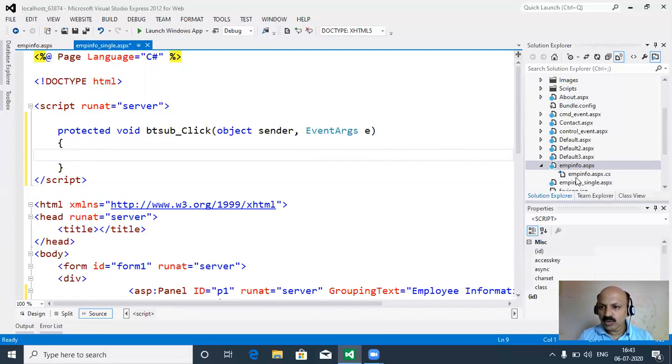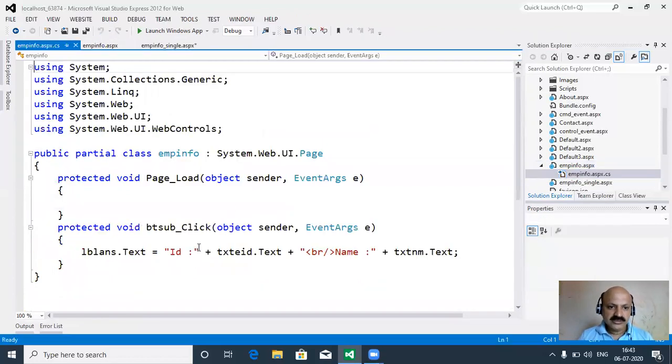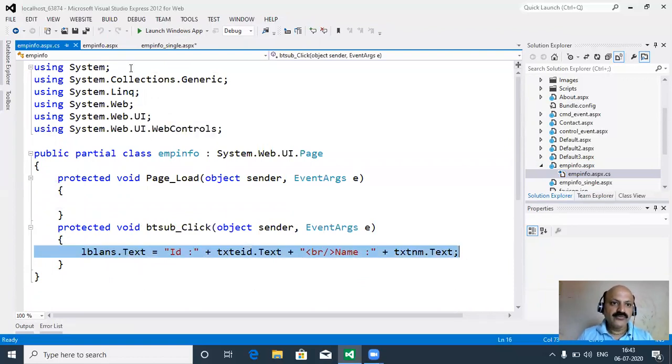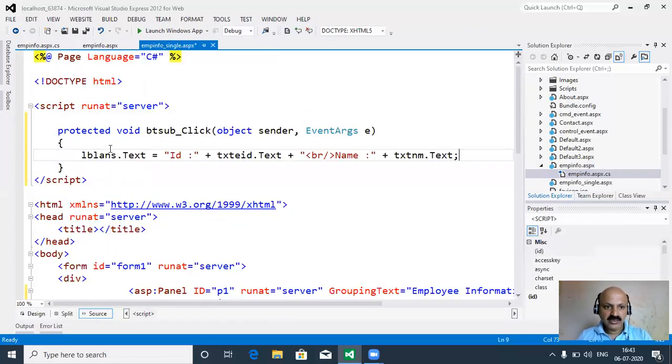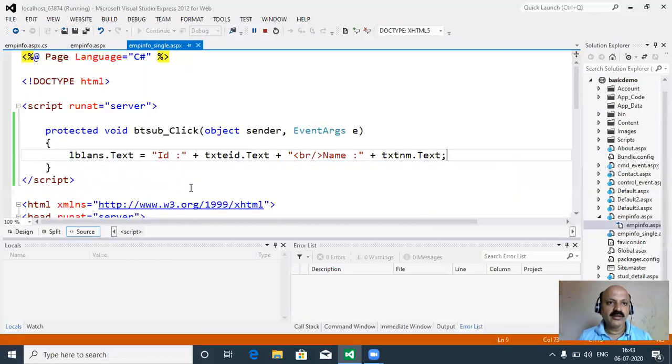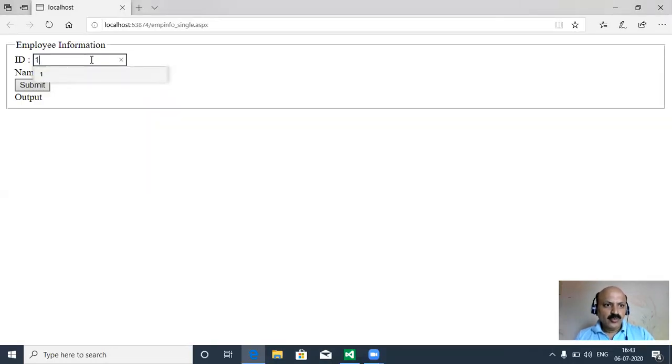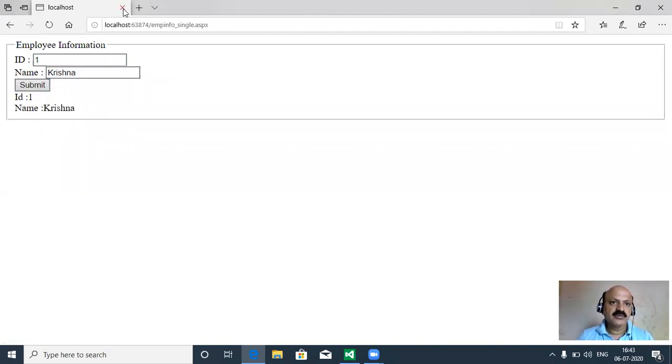Okay, we also copy the code, just a single line that prints the two fields of employee information with a label, and place it in the single file model in the script tag for the button click event. So I copy and paste, save, and just run this single file model. In both files there is no change in the output. So both files are important in ASP.NET C#. Okay, so there is no change.